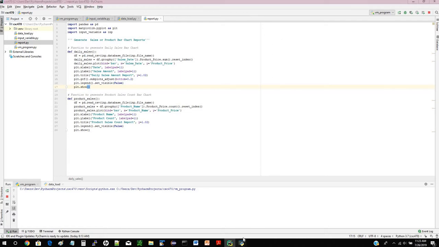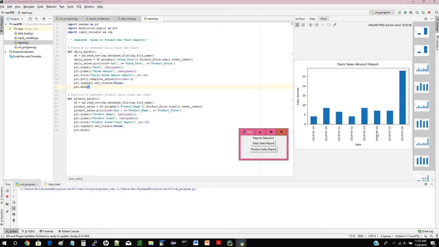So for example, let's go ahead and plot this data out here. In this case, let's go ahead and choose the daily sales. It pops out a daily sales amount chart where the x-axis is the dates and the y-axis is the sales amount. This is what we calculated using the Pandas data frame. And from there, the second one, which is the product sales.